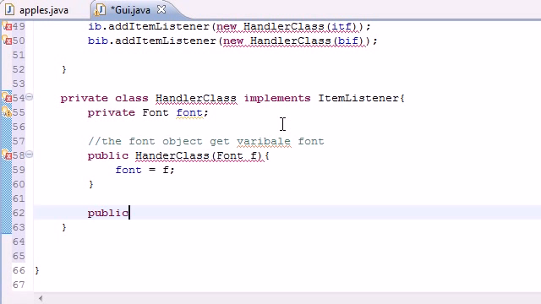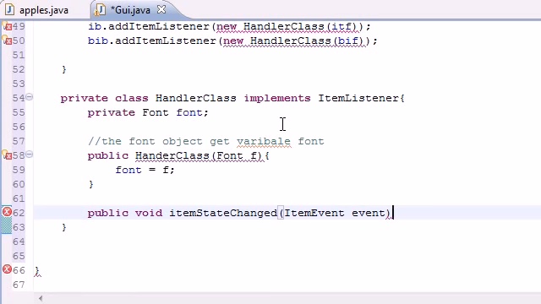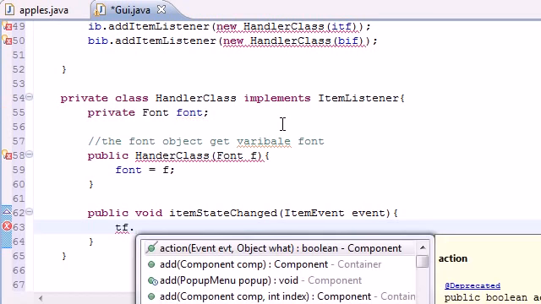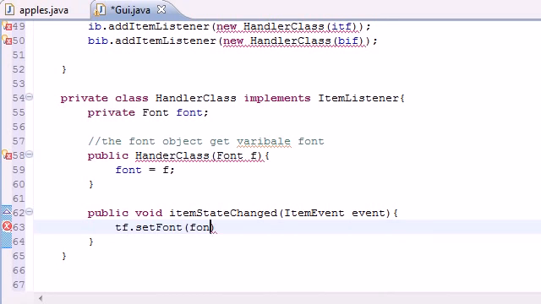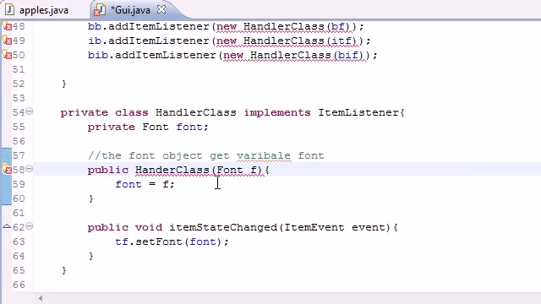So let's go ahead and make a new method called public void, it doesn't return anything, itemStateChanged, and if I spelled that right, we should be good. So now this argument takes an ItemEvent, and we'll just name it event. For this, in the body, let's just go ahead and have something like text font, and we'll set it equal to setFont for that font. So now if I do this, my errors should go away, but they're not, so I'm going to pause it and figure out what's wrong.